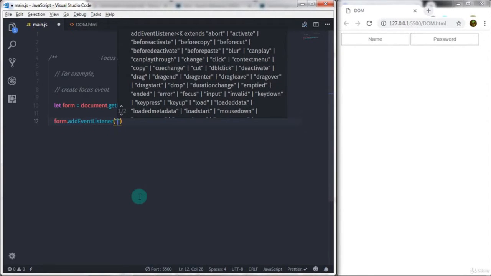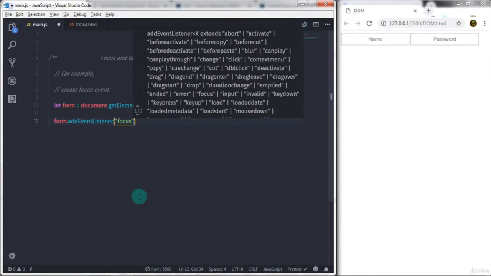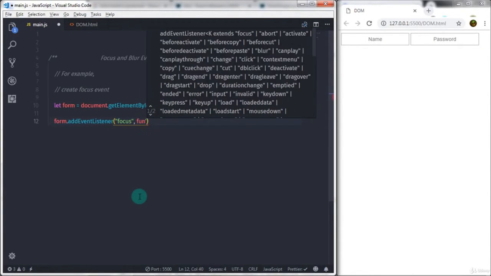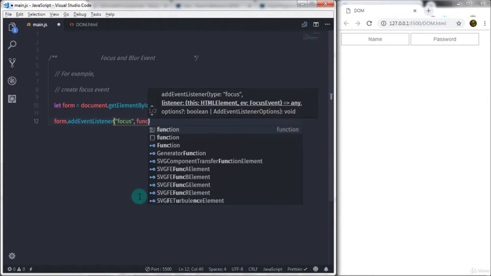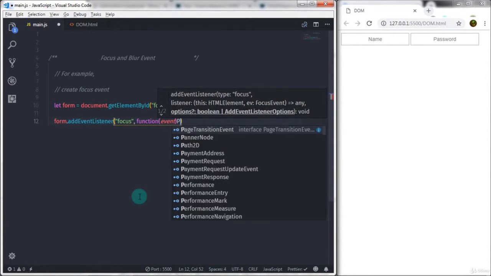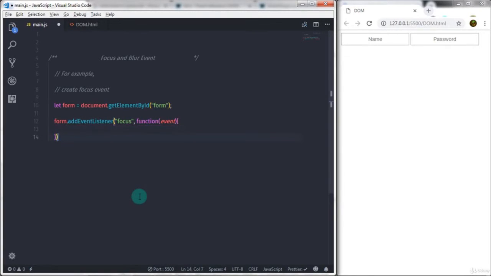So I will say form dot addEventListener, and in the parentheses I will first specify my event. So I will say focus here, and the second parameter is the handler function. So I will say function, and in the parentheses of this function I will specify one argument. So I will say event here. Now here we are going to use target property of event object to get current element, right? So to get your current element, I will just use event.target property.